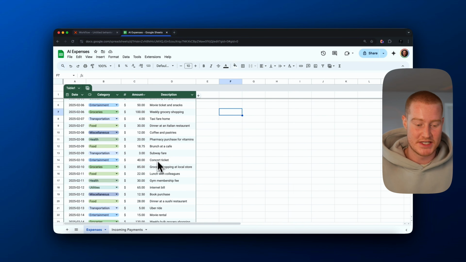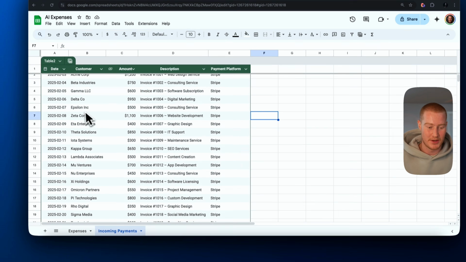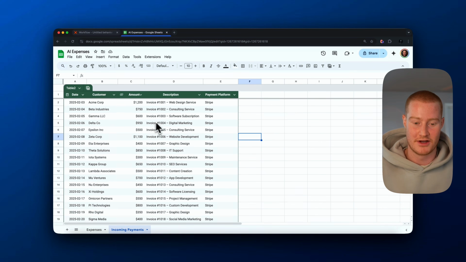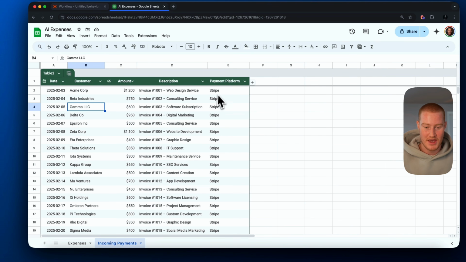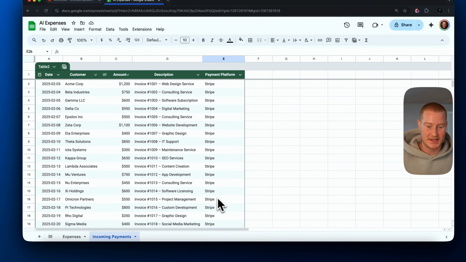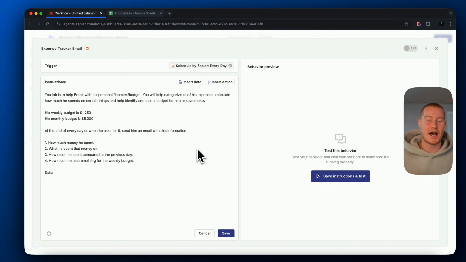So, all right, we have this expenses tab as well as the incoming payments tab. Again, this is not correct data for me, but we have all these Stripe payments here with the date, the customer, the amount, and the platform. So this is data that our AI agent now has context on.